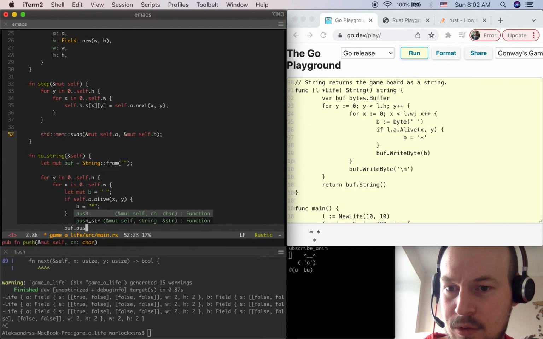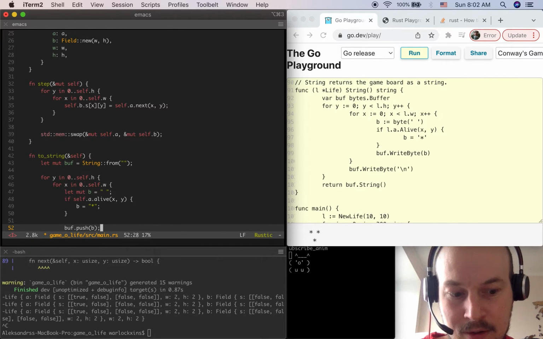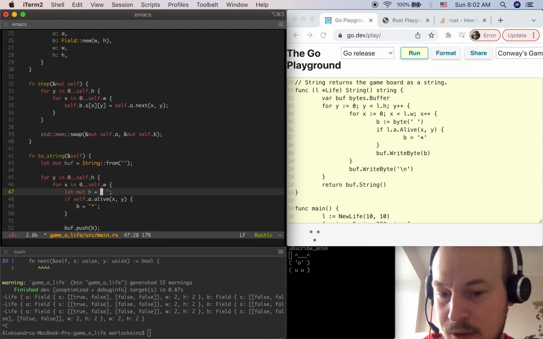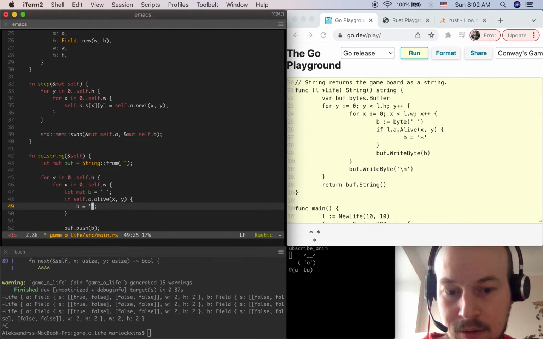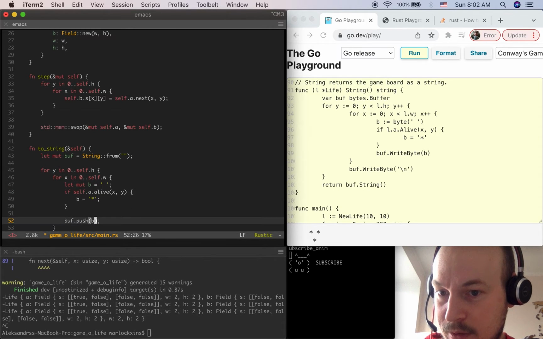Oh, they have a char in there. Oh, alright. So this is going to be a char. The b is going to be an empty character, and this is going to be a star character. So these are characters, and I'm pushing this.